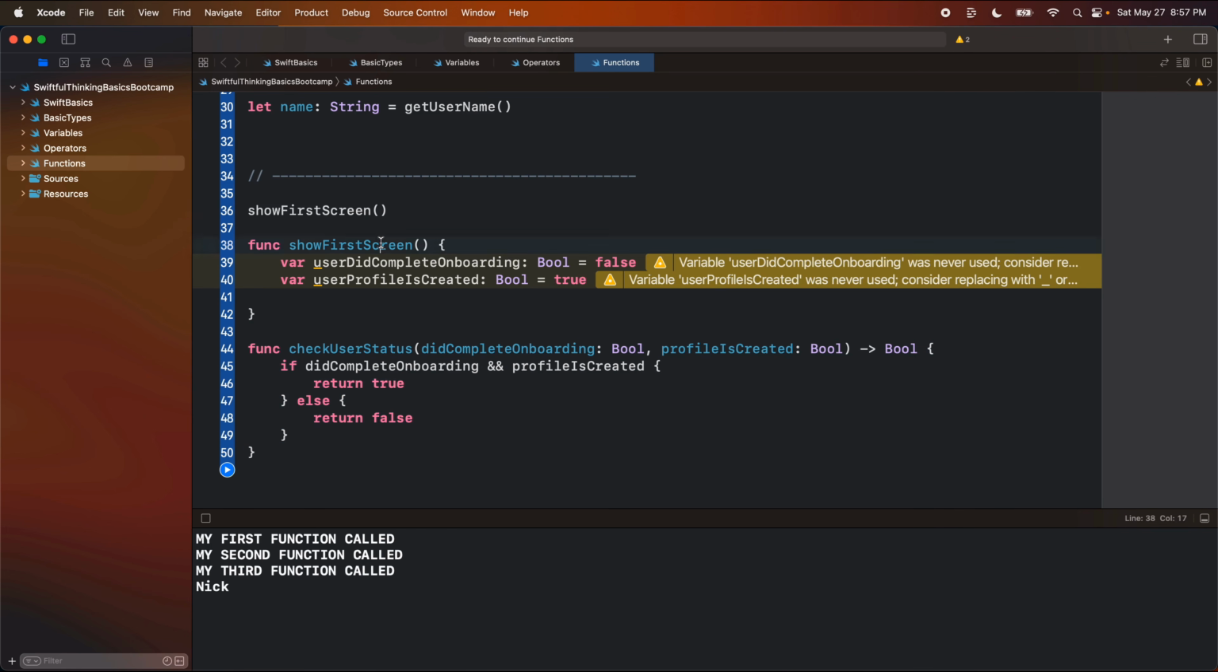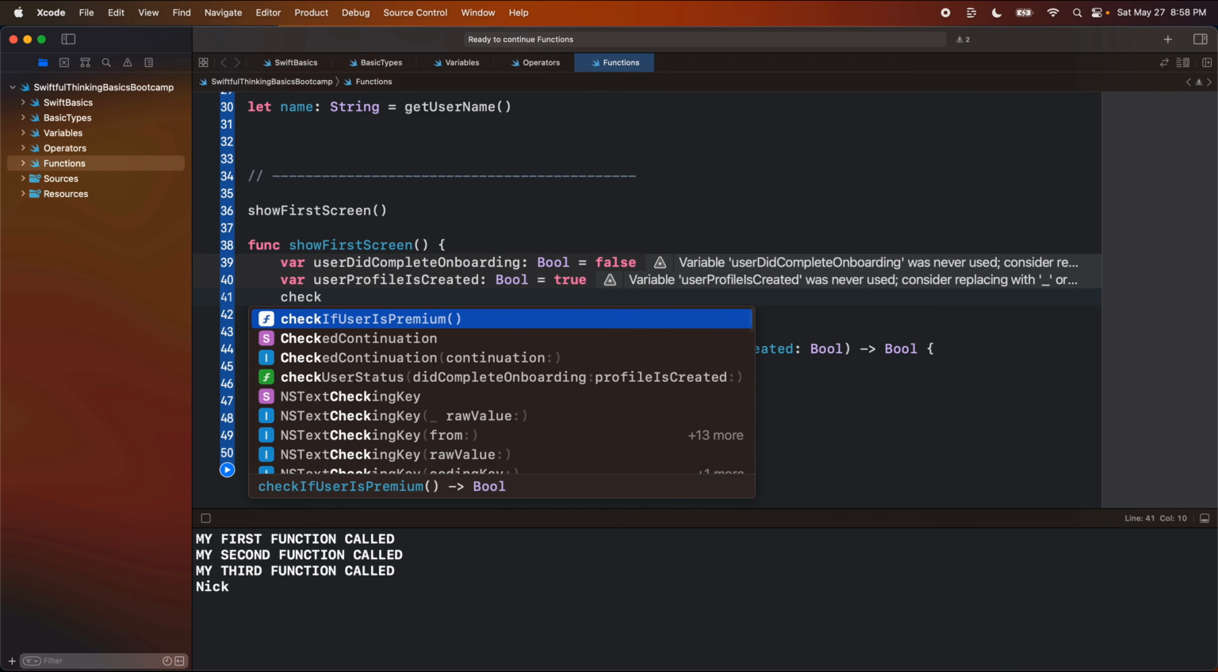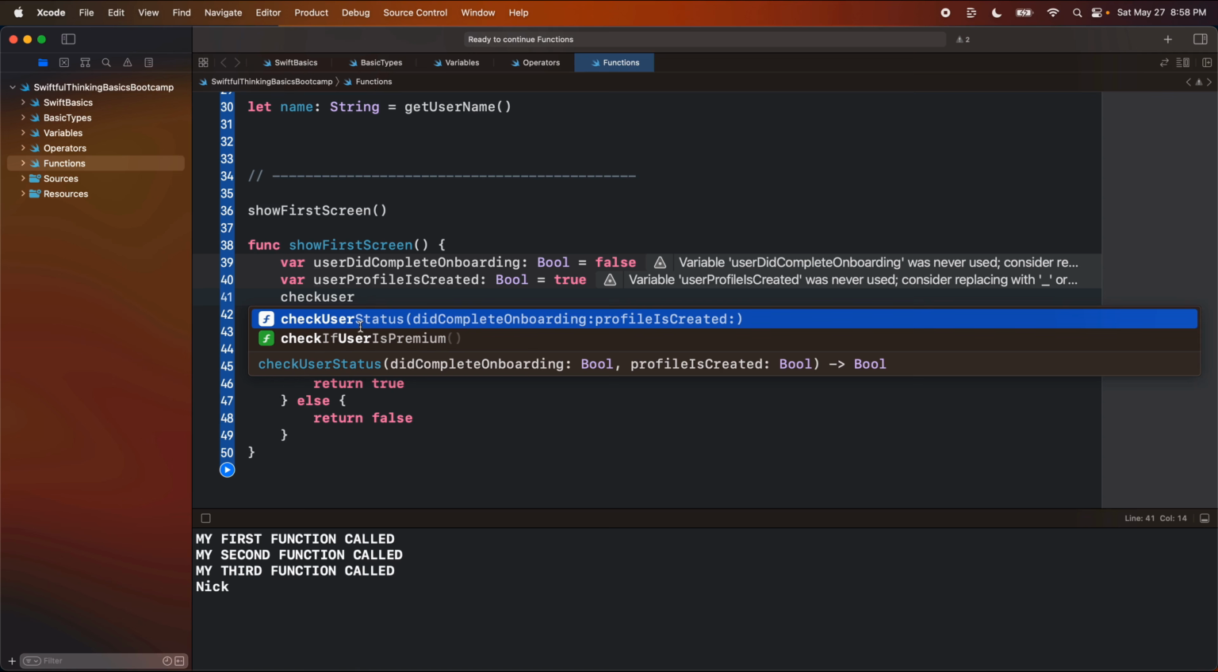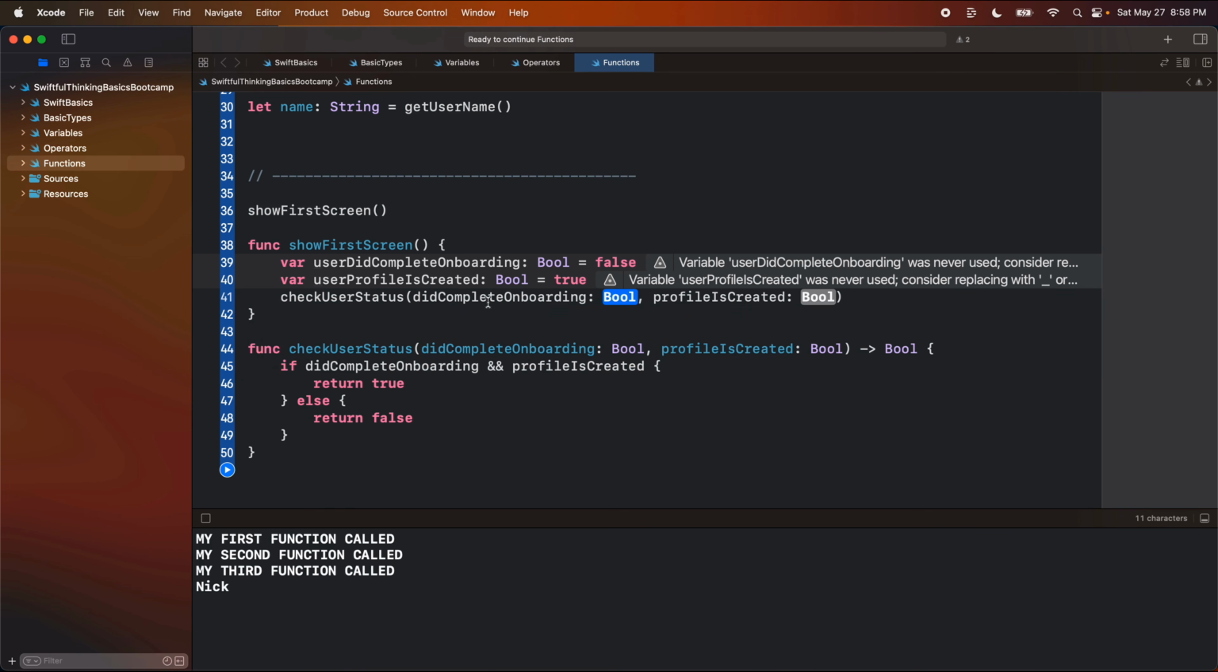So when I come up here on my show first screen, I'm going to actually call checkUserStatus. And you'll notice that when I go to type it, the completion literally shows us that we need to pass in a value for didCompleteOnboarding and profileIsCreated. The only way we can call this function now is if we pass in both of these values, which we will do here.